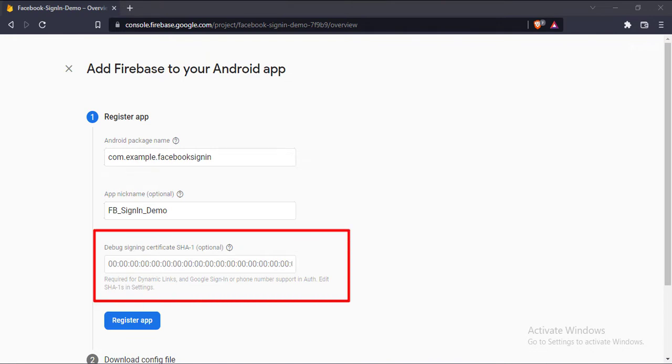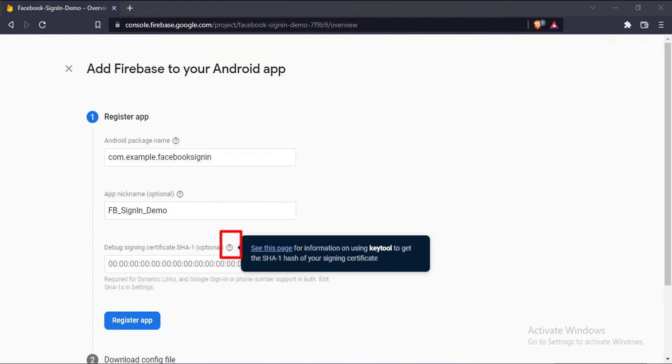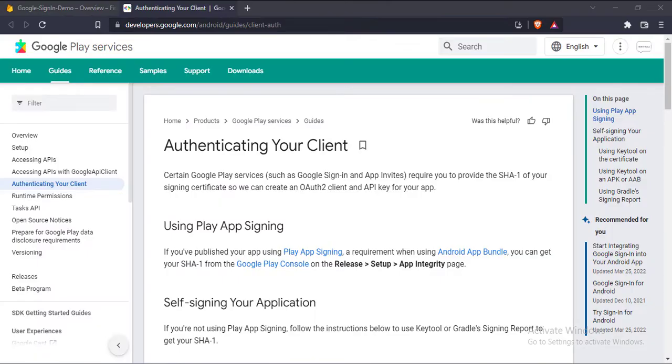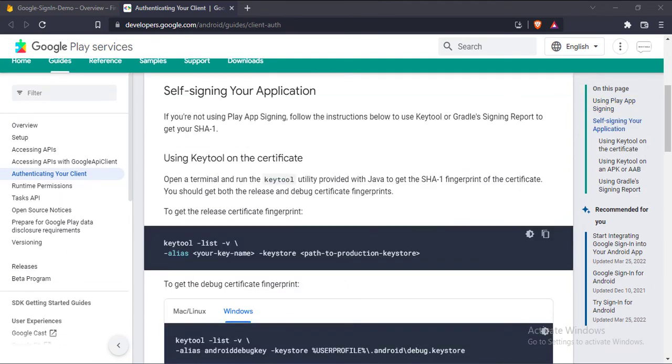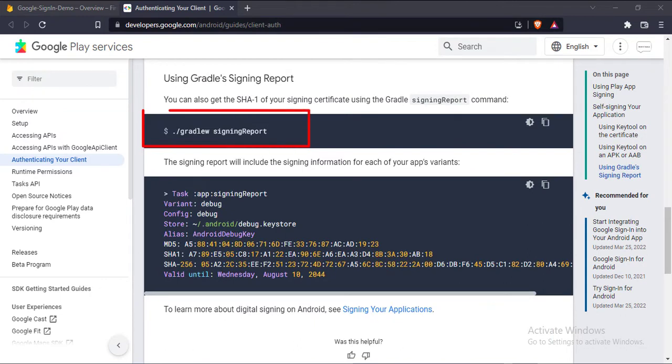Now, we need an SHA-1 key for our Android project. Hover on this question mark here, it tells us where and how we can get an SHA-1 key. Click the See This Page link. You will land on this Google Play Services page. Here you will find various ways of finding the SHA-1 key of your app. Scroll down until you find this section.